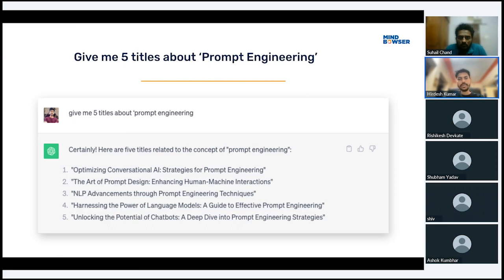But now the question comes, what if the results are not as expected? Right? So here comes the prompt engineering skill. Prompt engineering is simply learning how to give the best prompts to get the best output from large language models like ChatGPT, right?